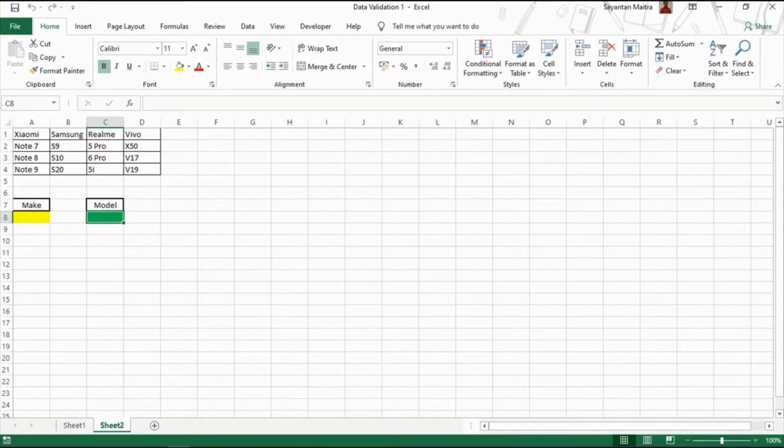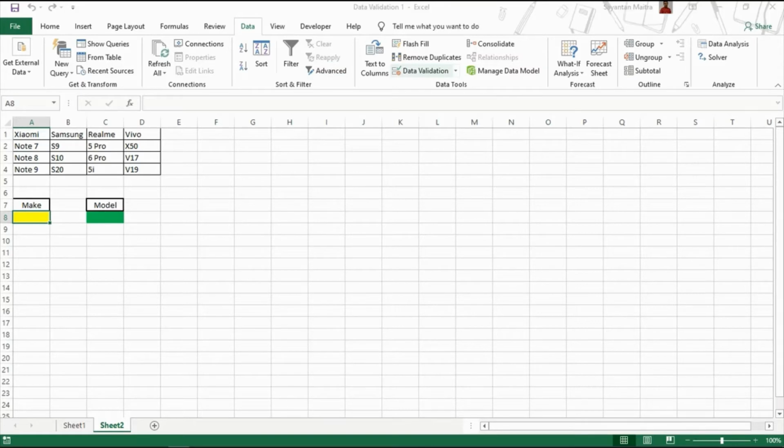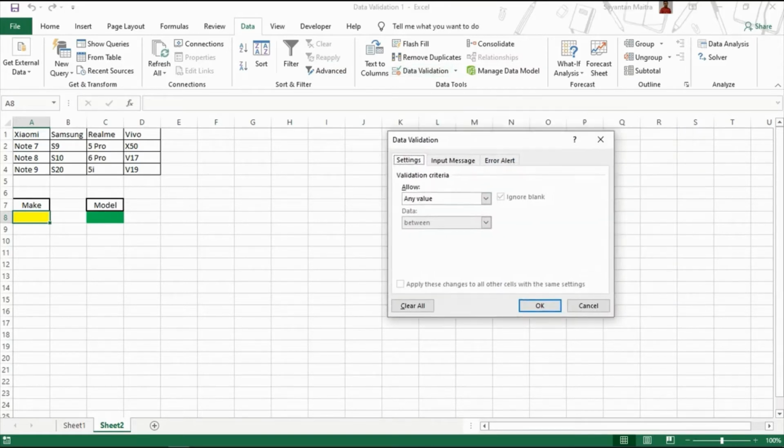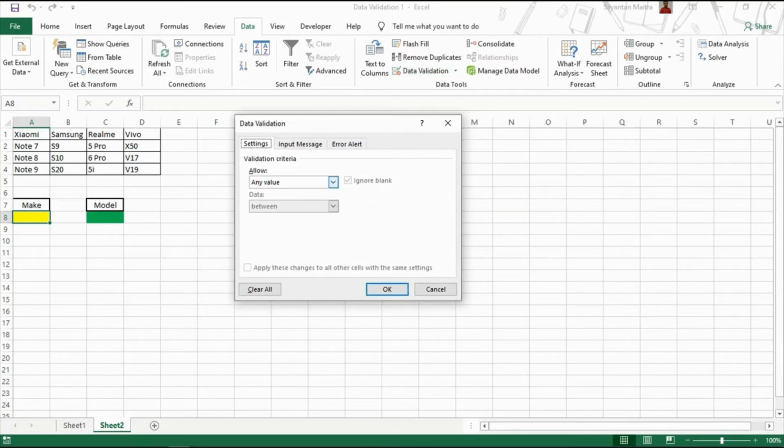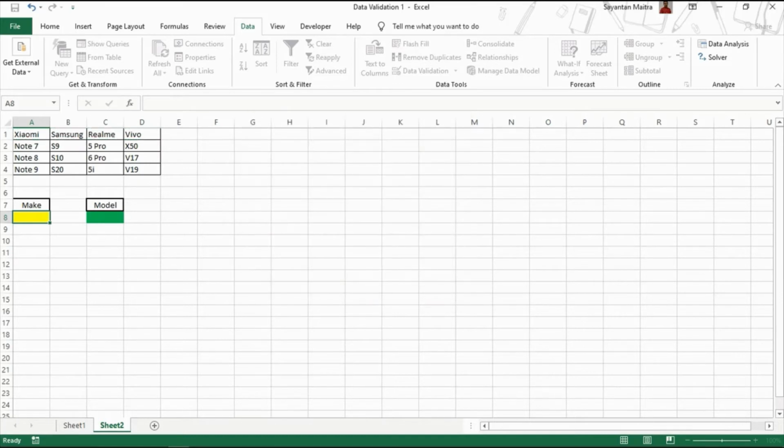So how do we do it? First we will go here in the yellow cell, then we will go to data and data validation, and from this dialog box that opens, and from this menu or list of options, we will select the list option, right? And the source we will give as these four brand names, right? And we will hit OK.